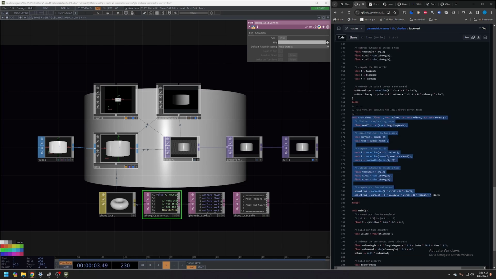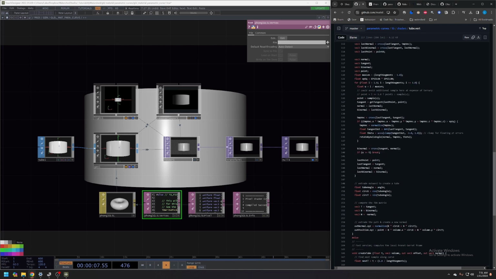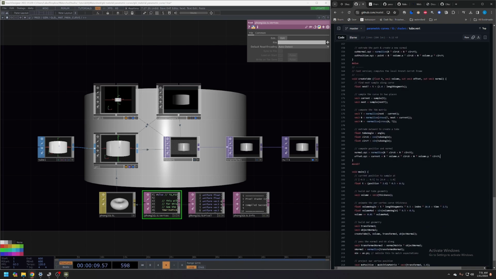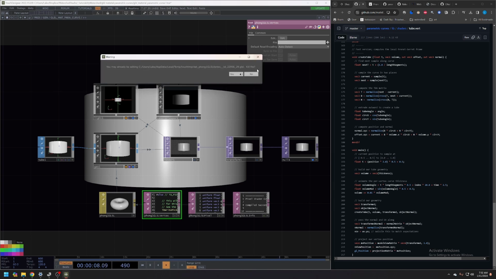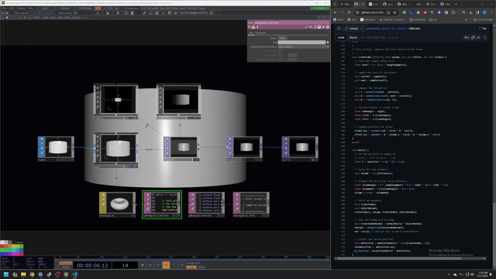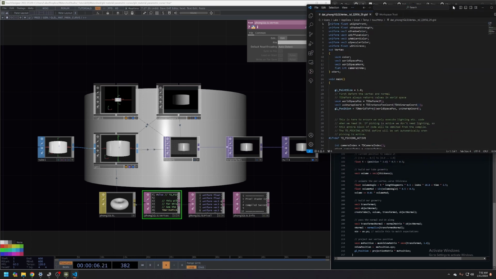We have this function, create tube. That is the one that actually creates the tube from the line. And then we have our main function, which obviously does everything else. So I'm going to go ahead and open up our existing shader.